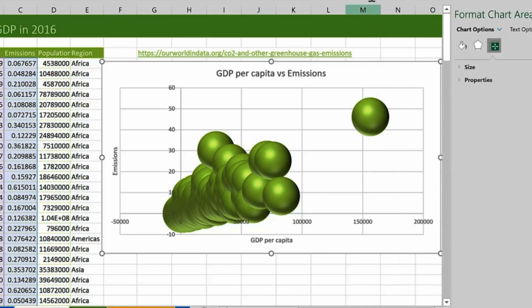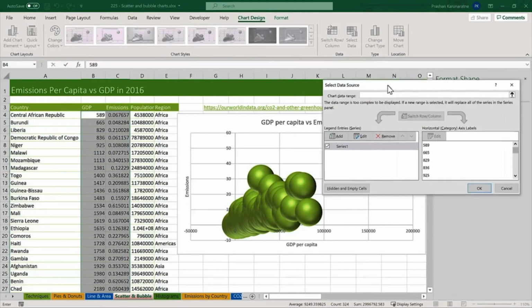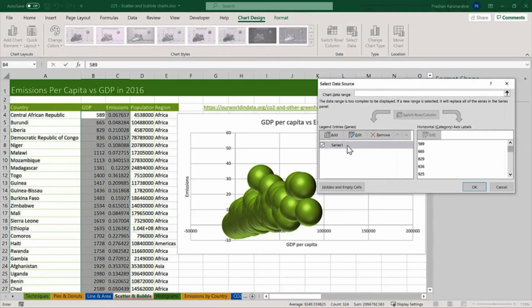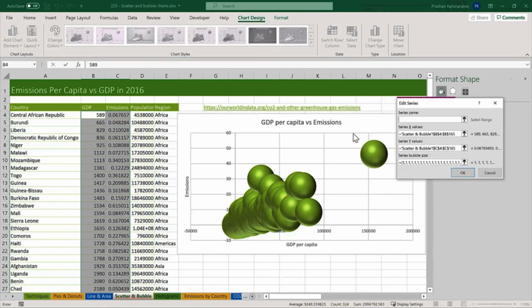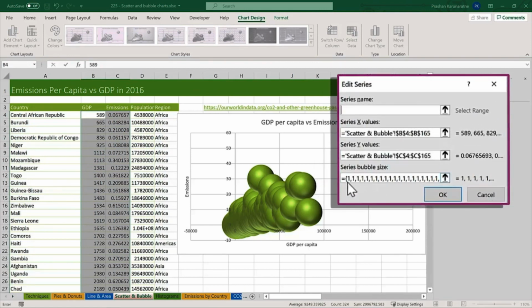And we're going to do that by coming to select data. You'll see we have a single series at the moment. We're going to edit that series. And the bubble size has been set to 1 for all the bubbles. So we're just going to remove that information.